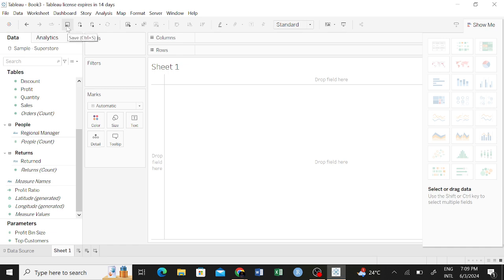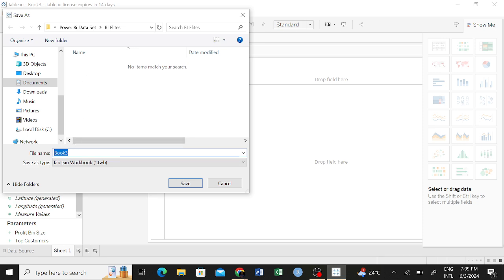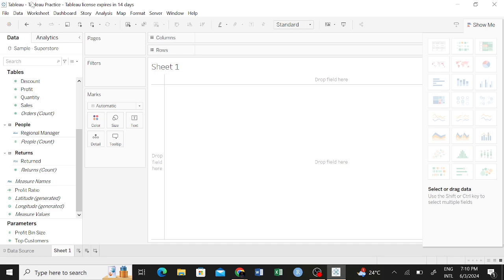Anyway, the Control S that you are normally used to, that is what you use to save your work. Right now you can see ours is not saved. It's saying Tableau book 3, right? So you can click Control S so that you save it as. You can also see the ways in which Tableau saves documents, it is twb. So you save it, give it a name, Tableau practice, and then do a save. Now you can see it is Tableau practice instead of workbook 3.